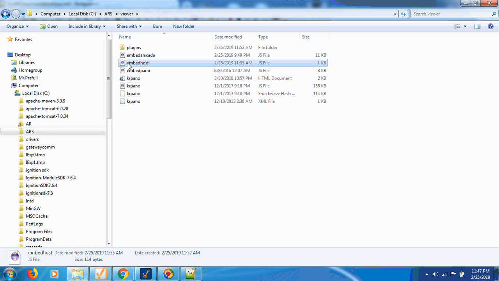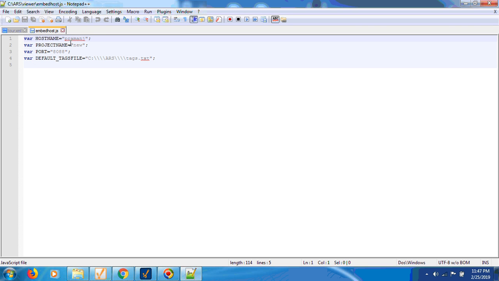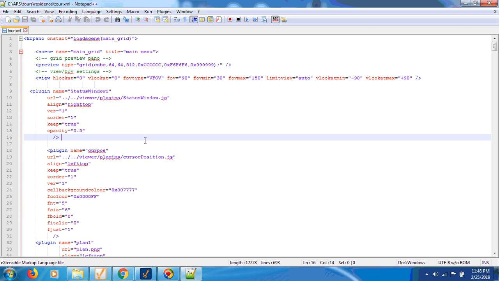Only one place where you have to define your project is this file. What is the host name, what is the project name, and what is the port number, and what is the default tag file. That is, if one doesn't specify the tag file, this will be the file used, that is C:, and we have to give 4 slashes, and this is the directory and the file name. Okay, now this will come to the XML, that is the virtual tour configuration file.